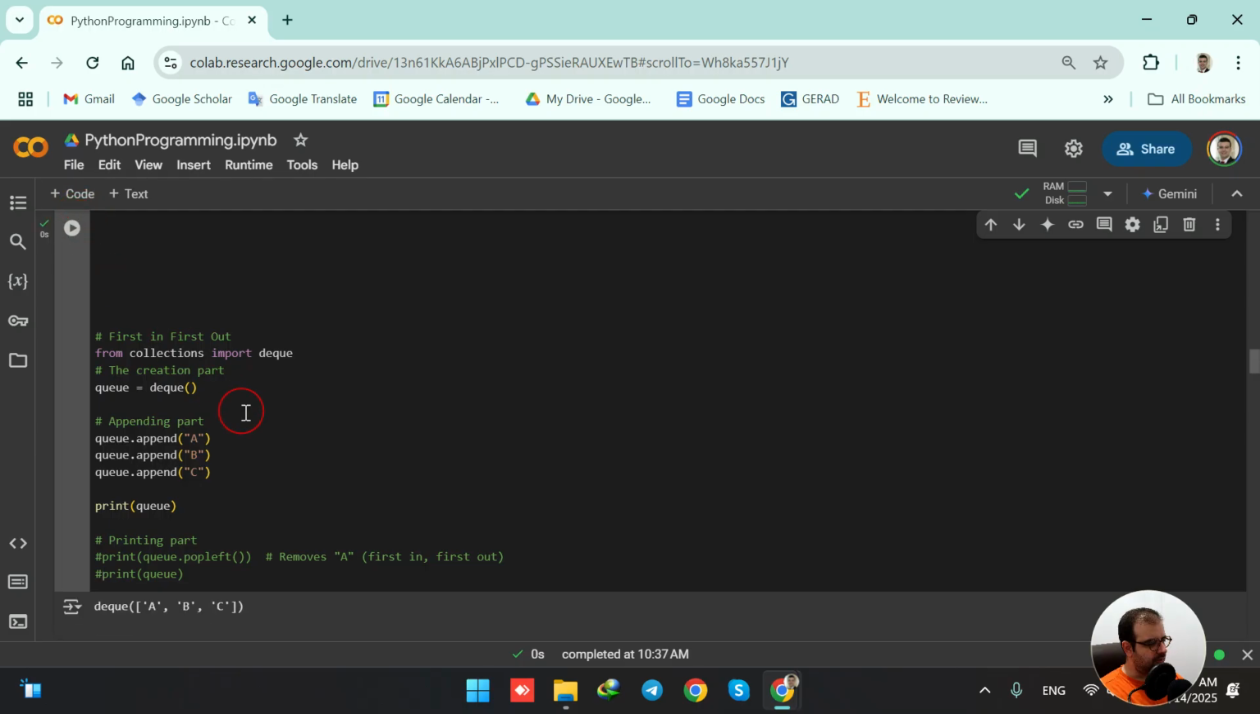So when I run the code, we see that here we created the deque, we appended three elements, and we printed it. So A, B, and C. So first of all, we added A, then we added B, and then we added C. Now the first in was A. So if we want to have the first in, first out policy, A should be removed.